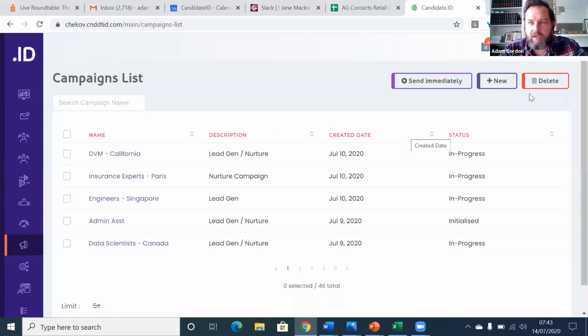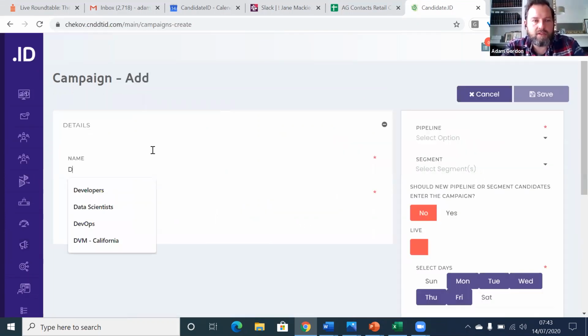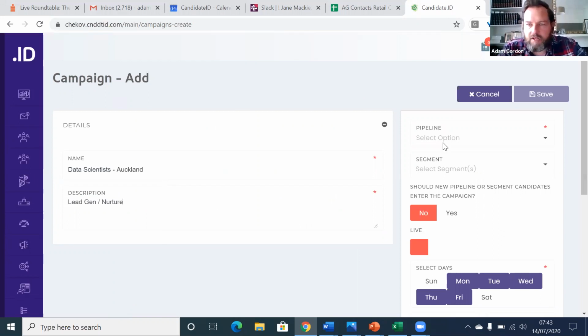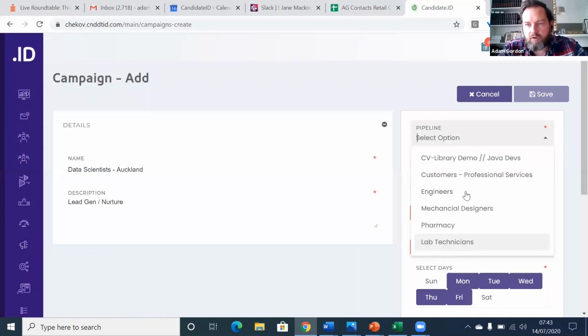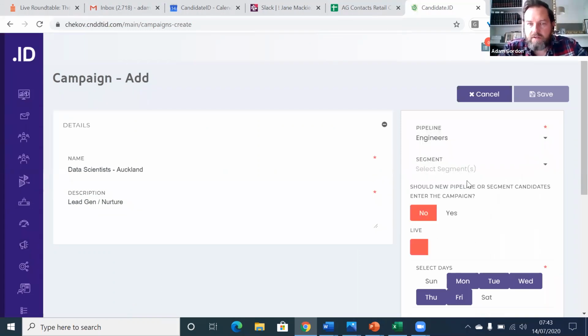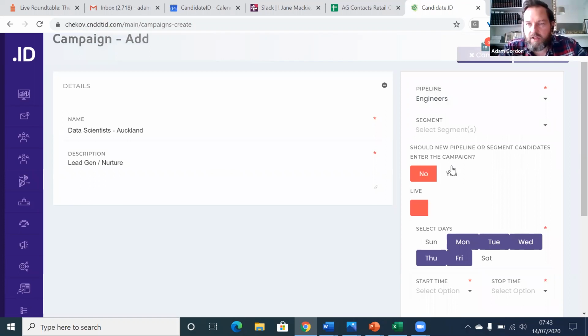So I go into the campaign builder, new. I'm looking for data scientists in Auckland. And the description is a lead gen stroke nurture campaign. The pipeline I select, of course, would be my data scientists rather than engineers.